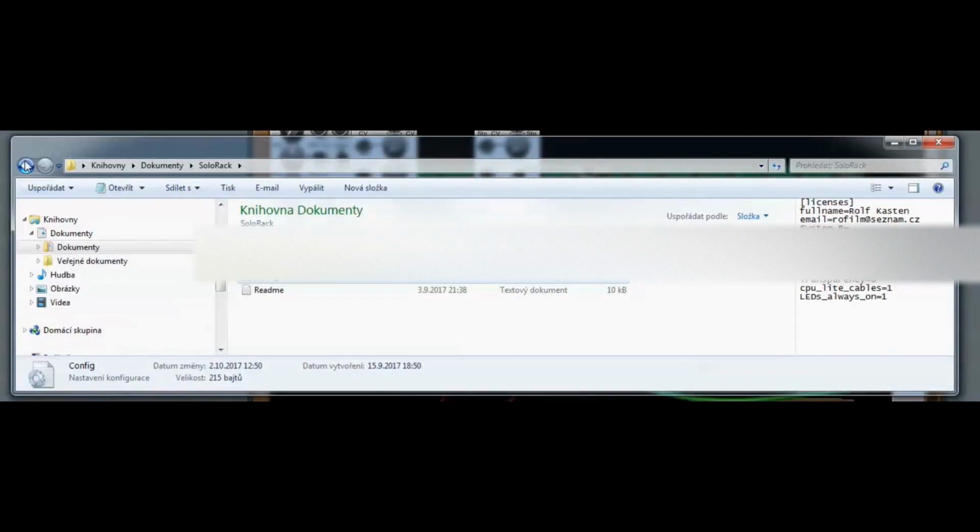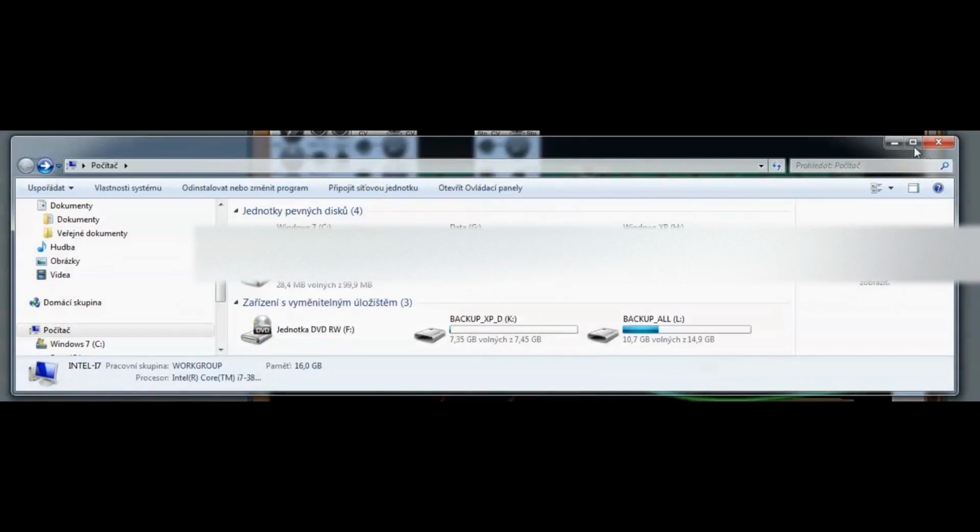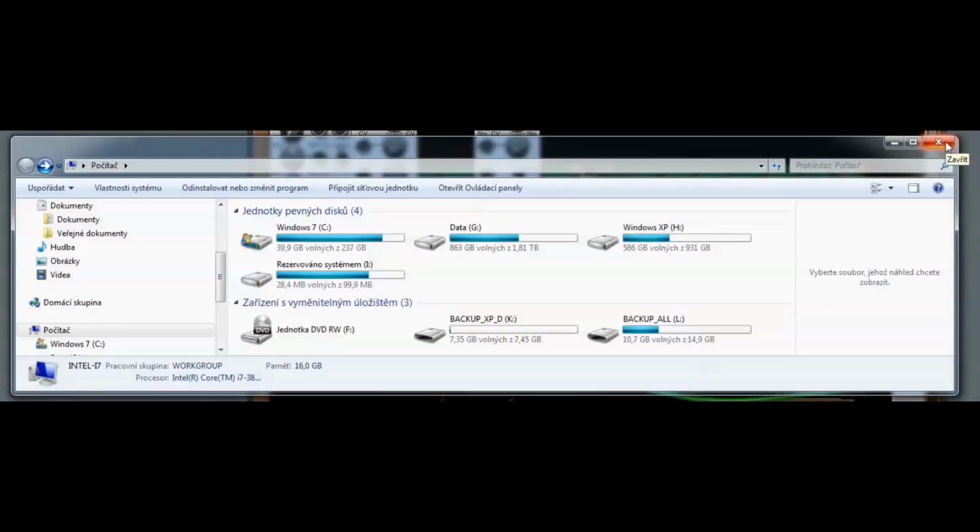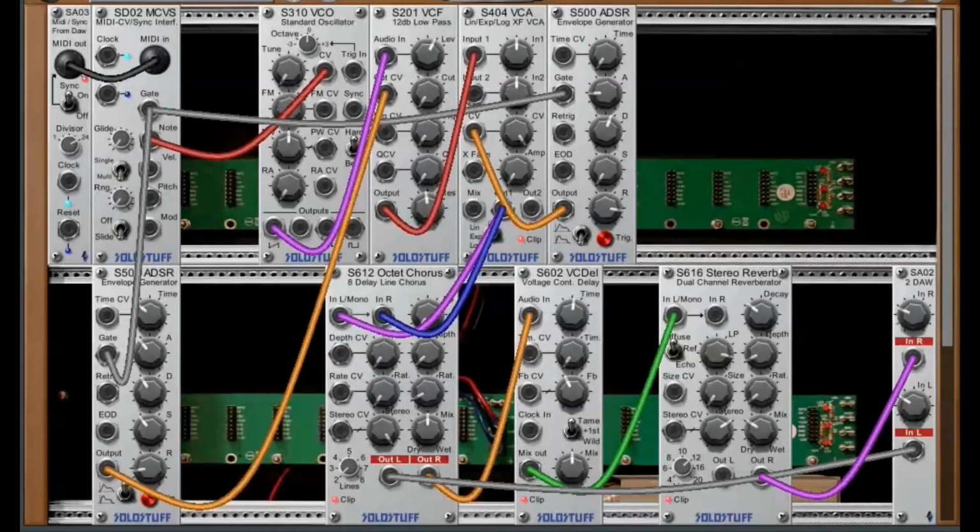We should rather get more familiar with SoloRack before touching the config file, so I'll leave it to the next tutorial. And with that said, I've reached the fun part. Patching again. The patch I'm going to build up with you today is, like the patch in the first tutorial, a quite basic one, but you may well get the impression, hey, I've already heard this thing somewhere on some old records. And you're probably right. So let's start then.